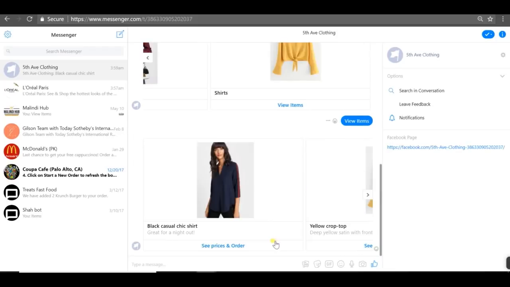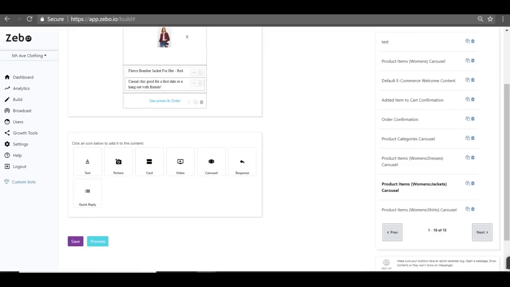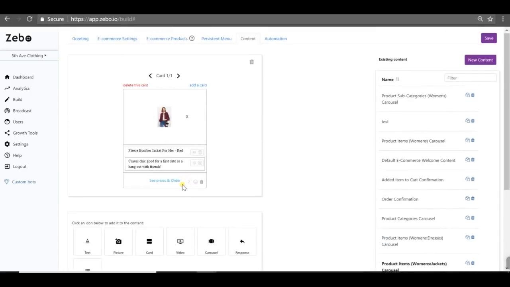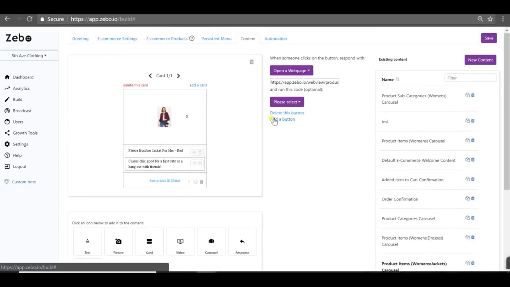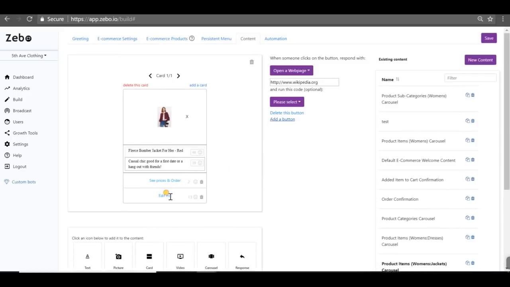Let's go back to Zebo. So other things you can do is you can add an extra button here. So for example, I might want to say, share with a friend, or I might want to say, see more pictures. Maybe you have more pictures on your website or your Instagram, and then you can open a web page and send them to your website.